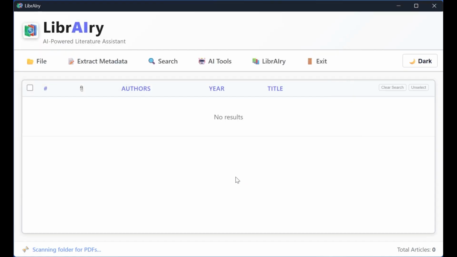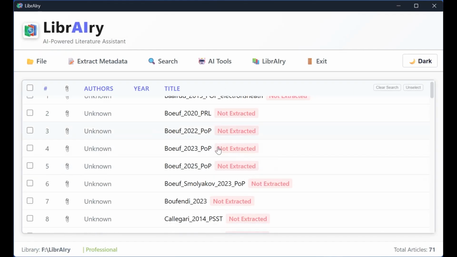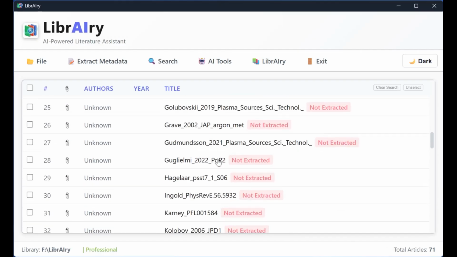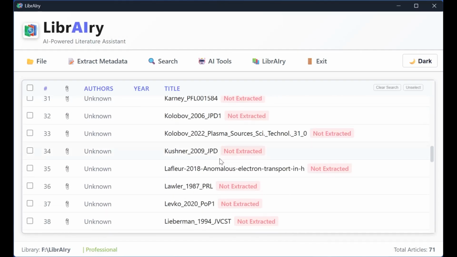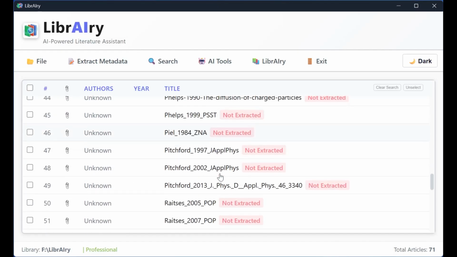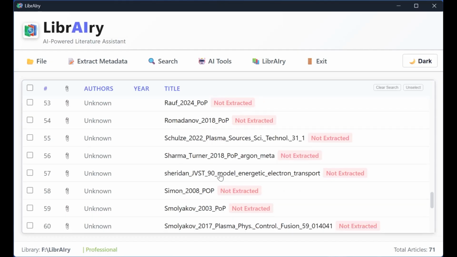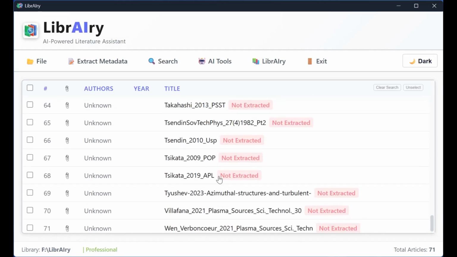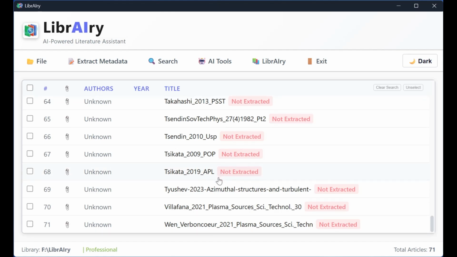LibrAIry copies the PDFs into your library folder and creates entries for each one. You'll notice the papers now appear in the table, but the metadata columns are mostly empty. Just file names for now. That's because we haven't extracted the metadata yet. LibrAIry also automatically detects duplicates, so you won't accidentally import the same paper twice.